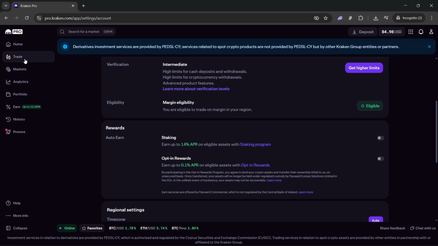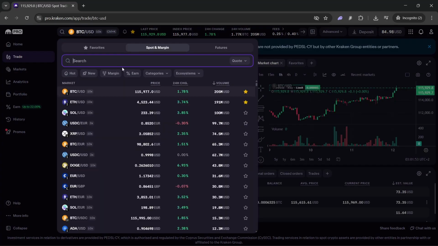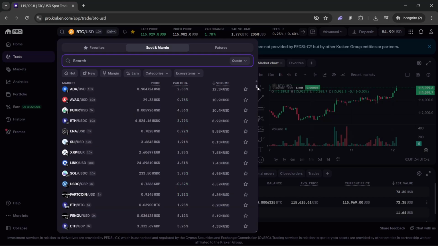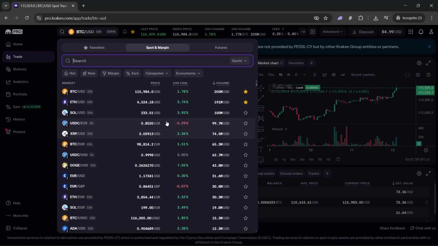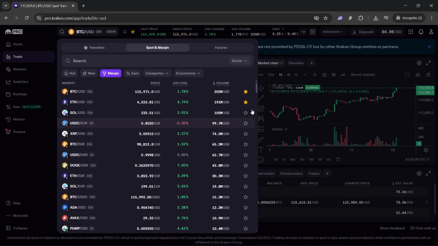So once you have checked that, all you need to do is go to trade, then go right here and search for the pair you want to trade. There are some that don't have margin trading enabled, but if you want to make sure, you can click right here and this should filter by markets that will let you trade on margin.